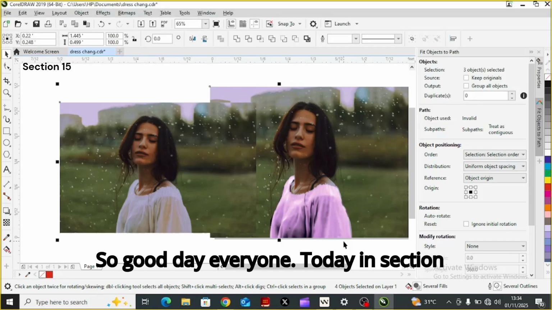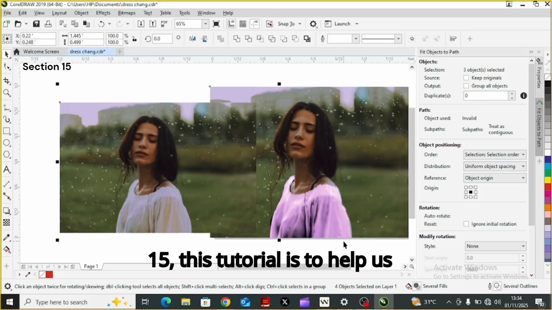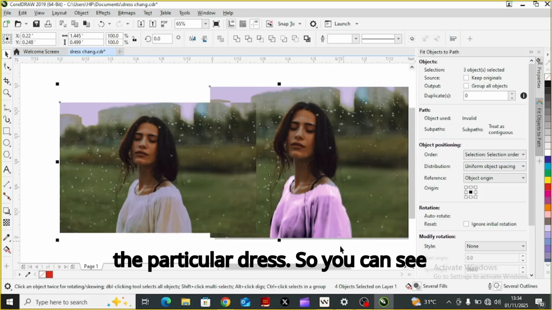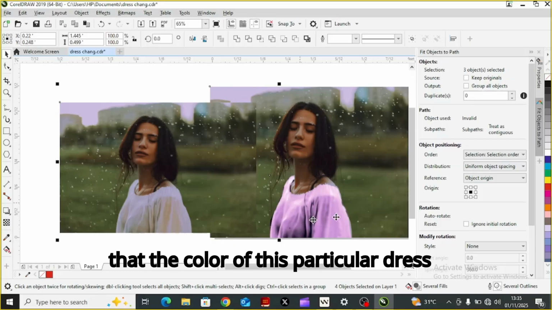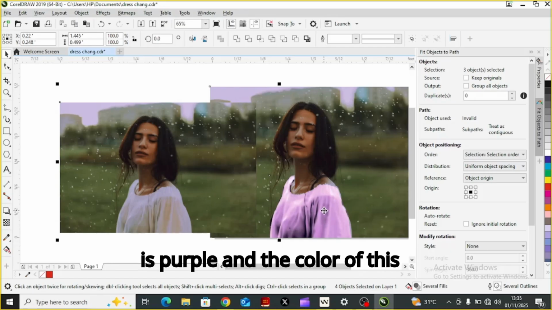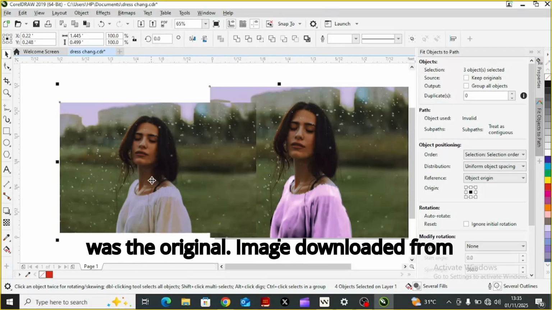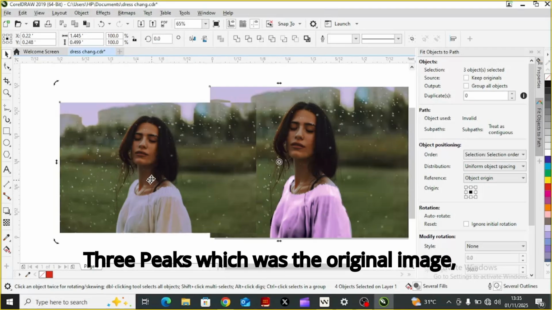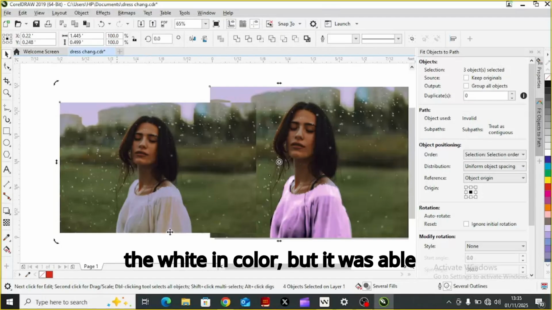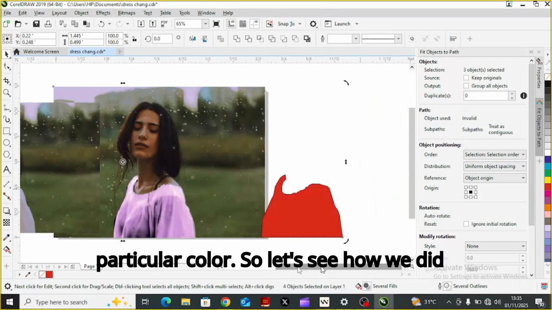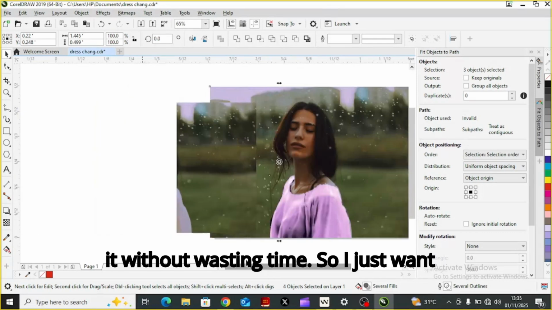So good day everyone. Today in section 14, this tutorial is to help us change the color of a particular dress. You can see that the color of this dress is purple and the color of this dress is white. Actually, this was the original image downloaded from Freepik. This was the original image, white in color, but it was transformed to this color. So let's see how we did it without wasting time.